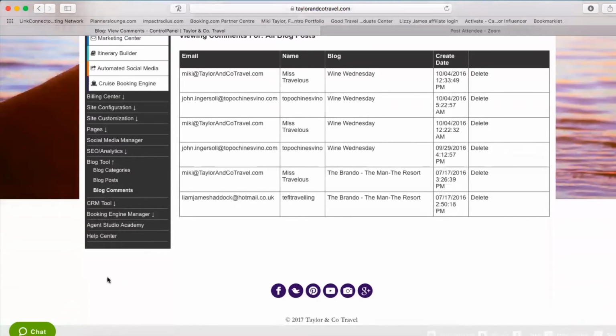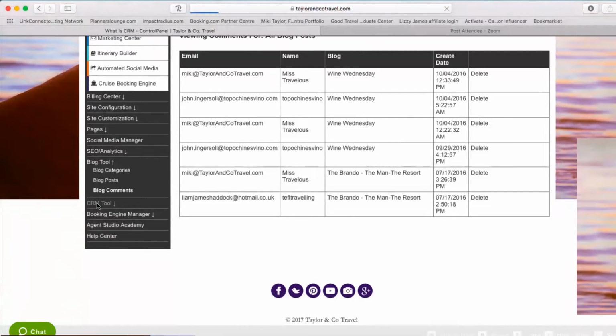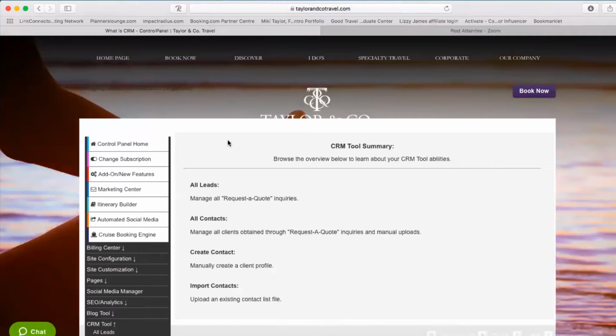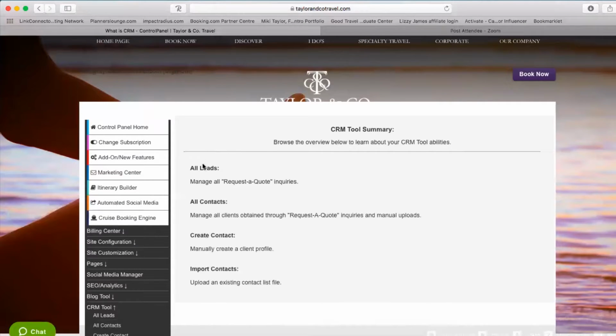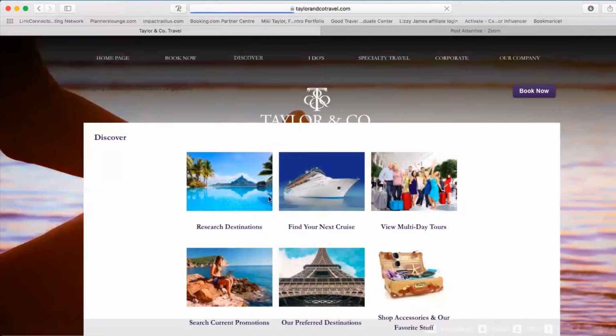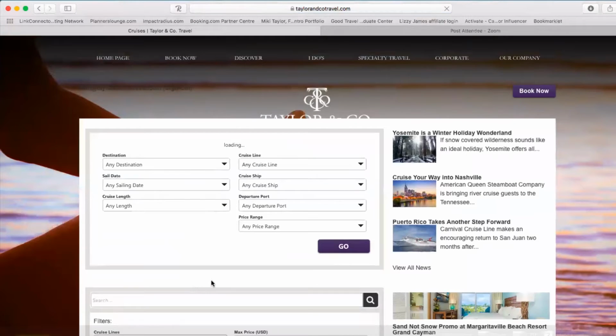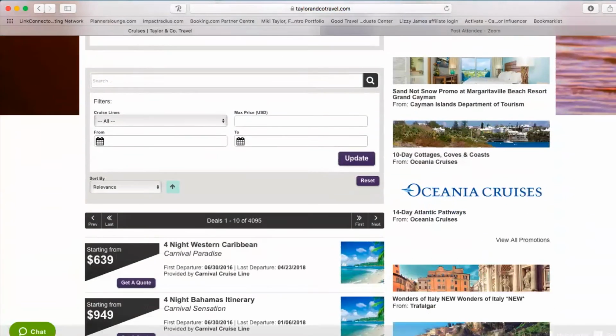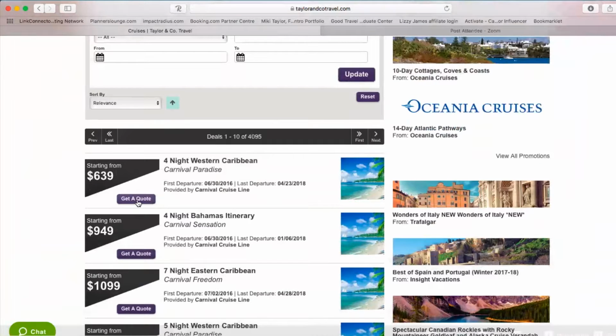Okay. Also, the CRM tool, which is also only in the Elite plan. This is where your leads will go if you are on, let's go to a Discover page, find a cruise, just to show you where these show up. Where you see Get a Quote, okay, they're scattered throughout your website automatically.